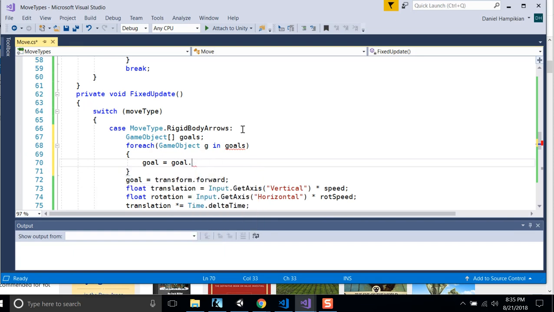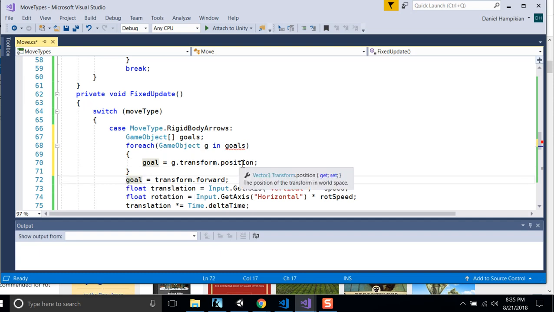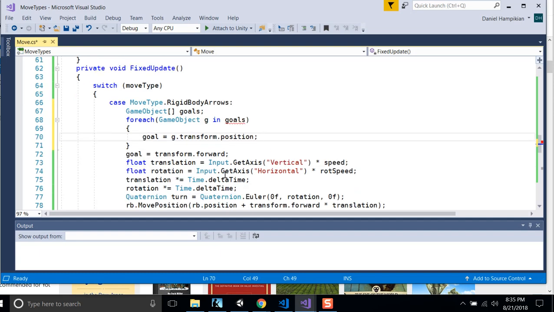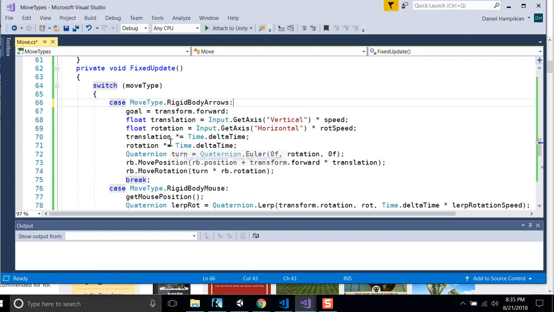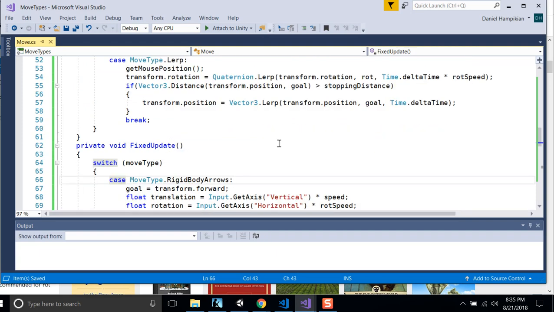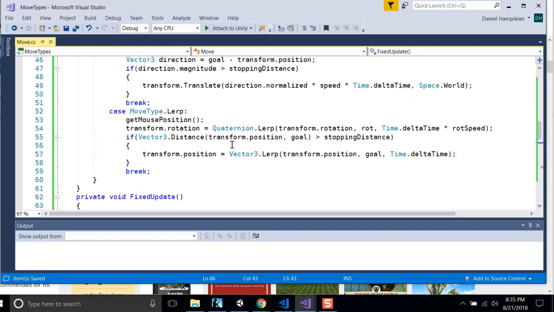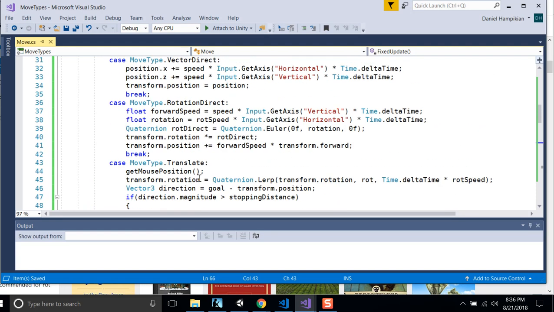and then saying goal equals G.transform.position. There we go. And then doing something with those. With an AI, we could then be moving towards that position and rotating towards it using any of these functions. So this basic setup for moving in different ways at different rates with different types of linear interpolation will work for AI as well.